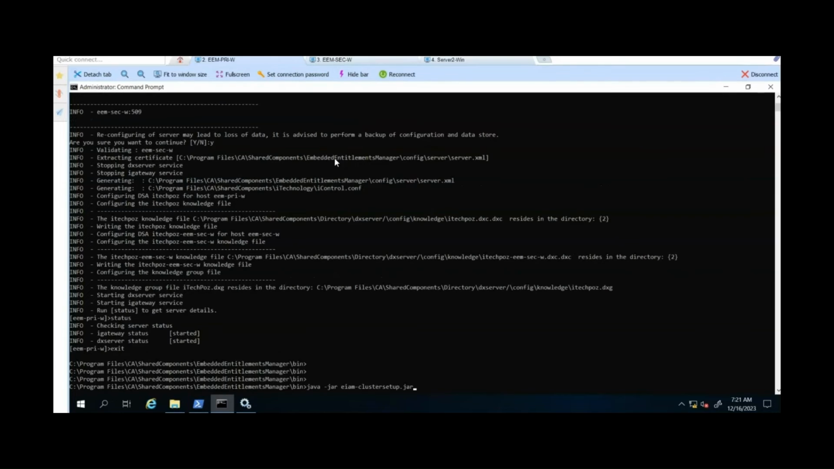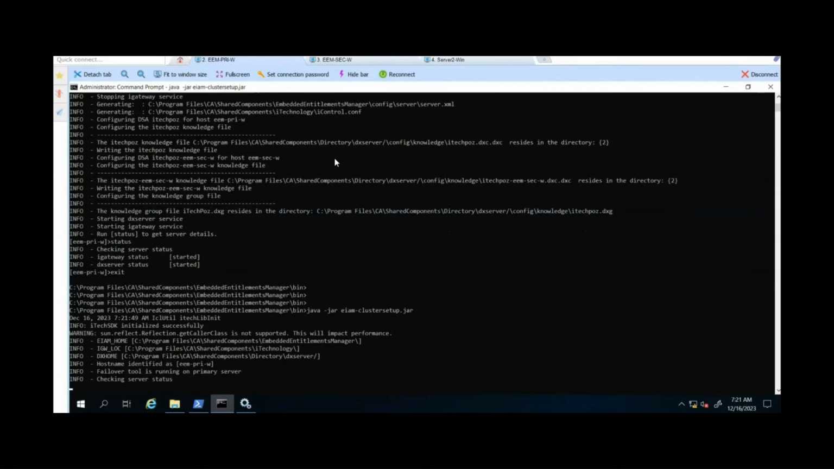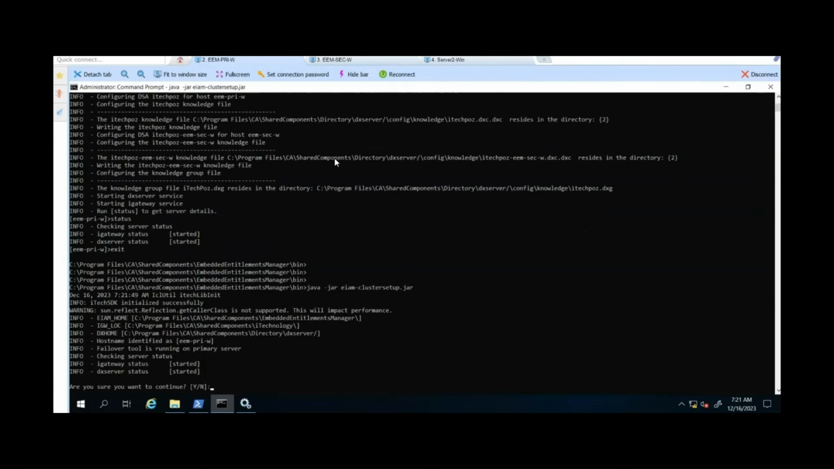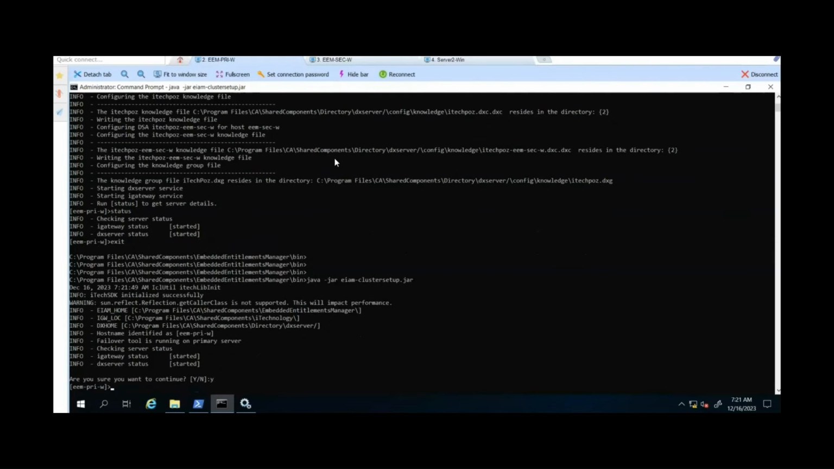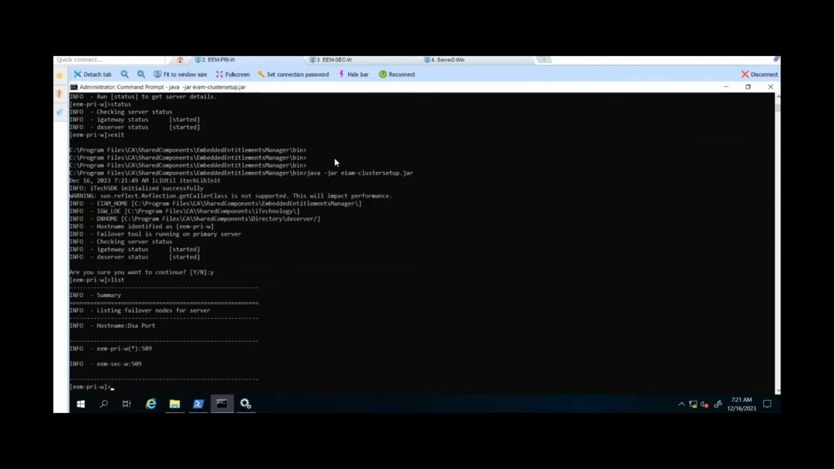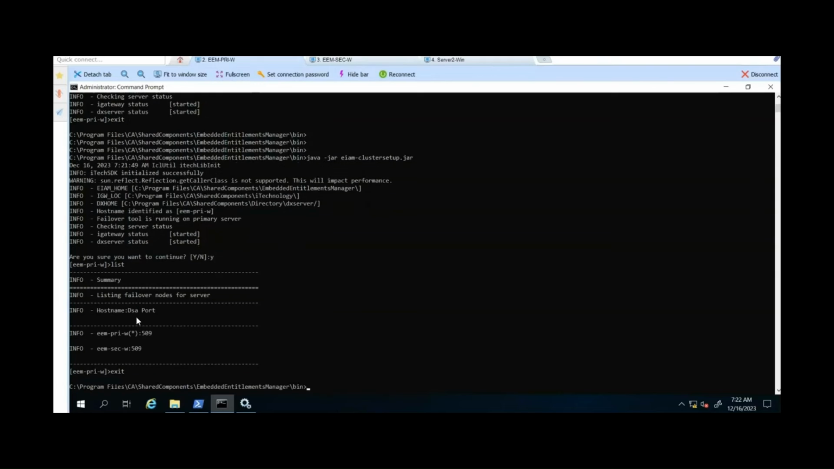We execute again the command java jar EEM cluster setup.jar. We answer yes and enter the list command. It presents a summary of the failover nodes with the primary and secondary nodes. We exit the program. We execute these commands also on the secondary server.